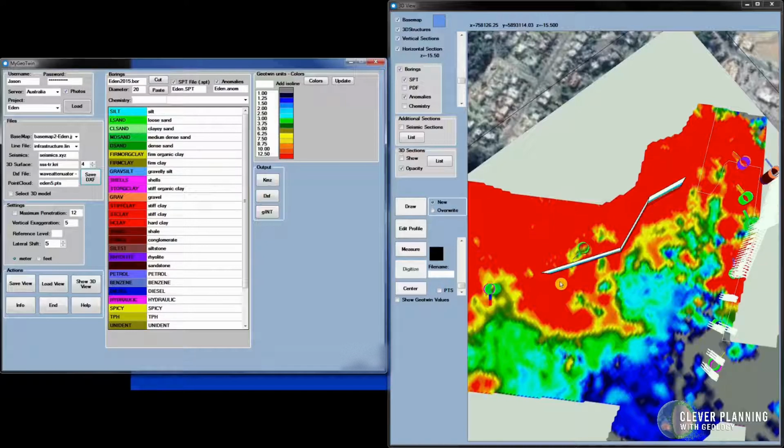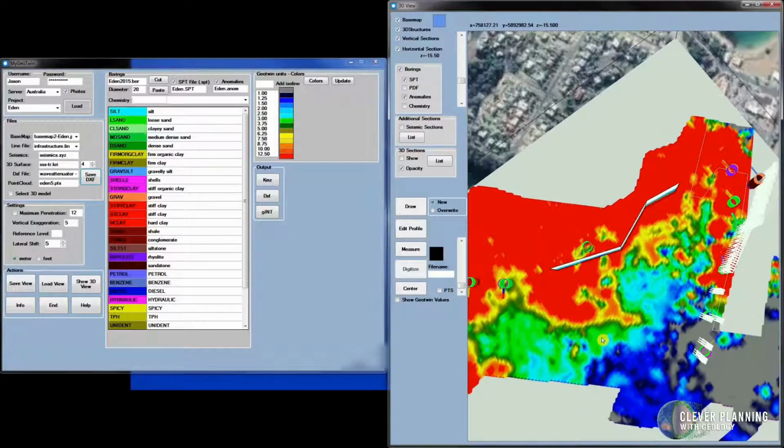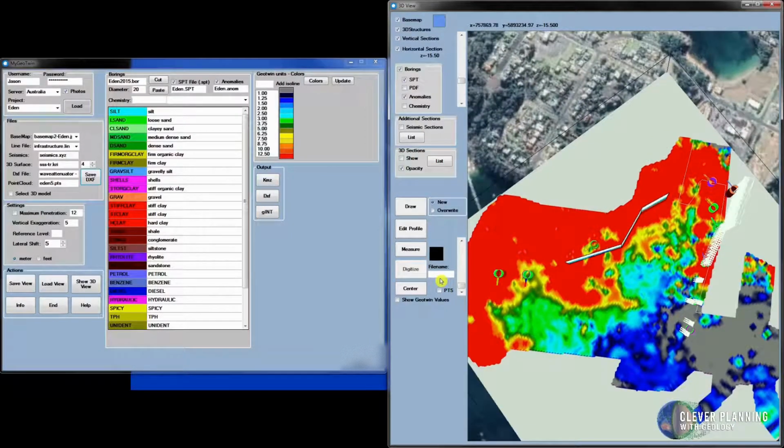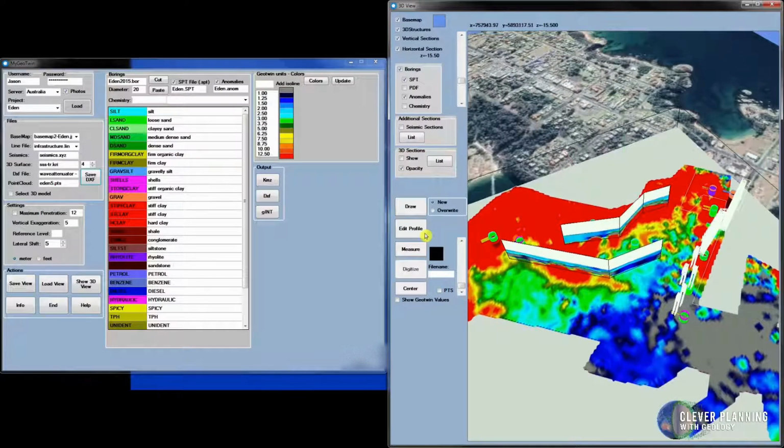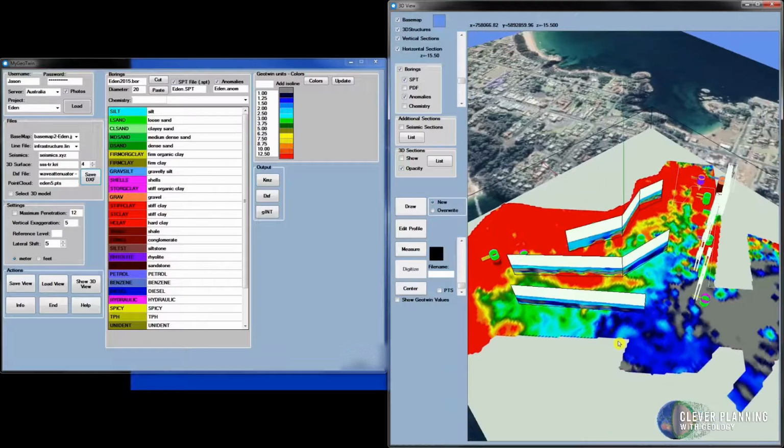We can also draw vertical sections anywhere in the data box. Hit Draw, left click, left click, left click, and right click to end. This is a multifaceted line, and we can also draw single faceted lines. Again, draw, left click, right click to end. The vertical sections are live entities.